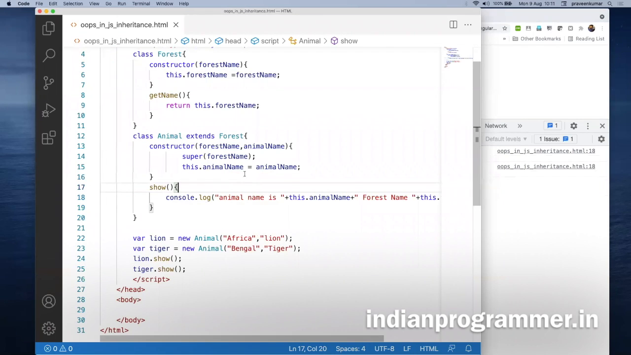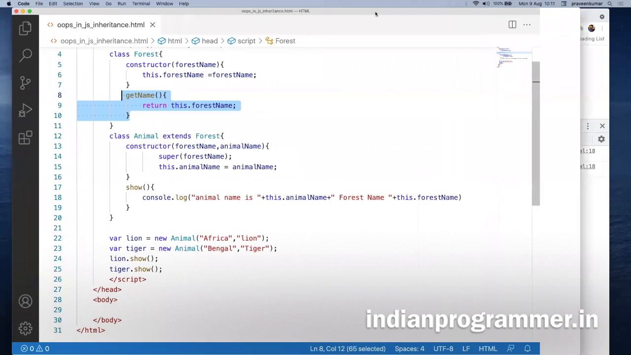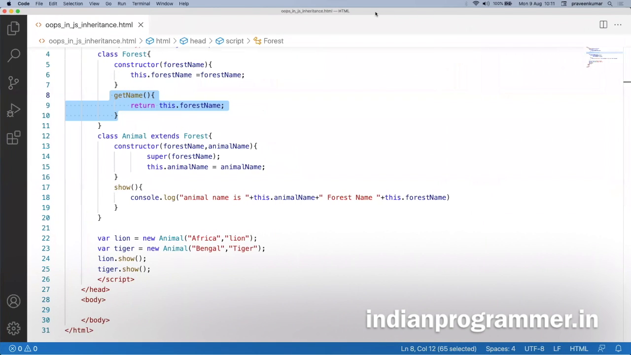But in case I want to access a parent class method, I can use this dot get name, and it will automatically go to this. So this is what extends is, which is nothing but inheritance, as we have seen in Java. Again, there won't be any major difference between Java and the JavaScript OOPS concept. If we know the JavaScript OOPS concept, then it will be easy for us to understand this as well. Only the syntax will change.